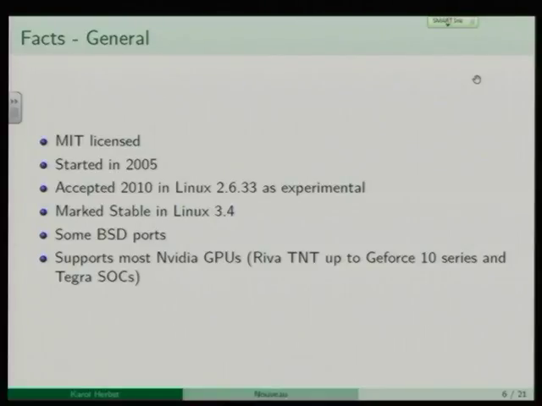There are some BSD ports. I think NetBSD has an official version already, and there are some FreeBSD guys working on it, I think. I'm not quite sure. Usually nobody of us looks at what they're doing, but sometimes in the news there's a report that a new version got spotted. And most of the Nvidia GPUs are actually supported. The Riva TNT is one of the first Nvidia GPUs, and we support up to the newest ones. I'm not quite sure if we support Volta yet.